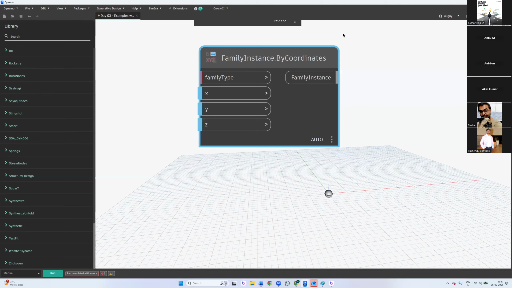Family. I want to place a family on that coordinate. Excellent. Instance family, not the type. Now, what is this X value? Is that an inactive node or active node, by the way? Now it's active, because of the family type, with XYZ default value.